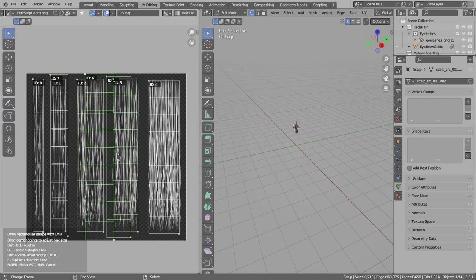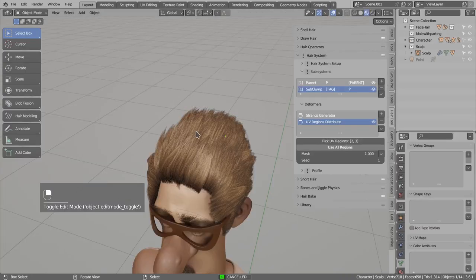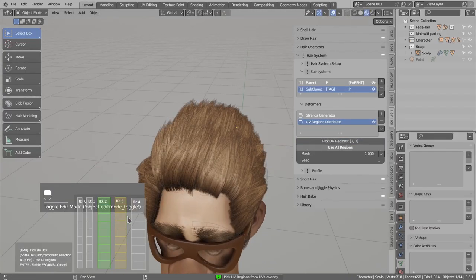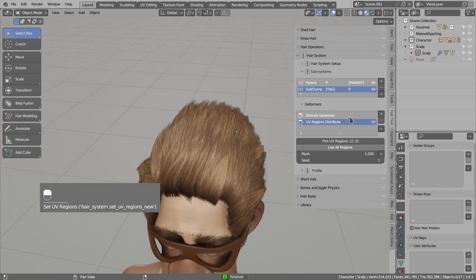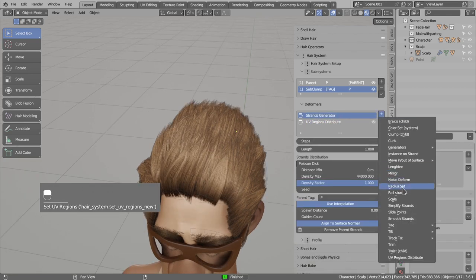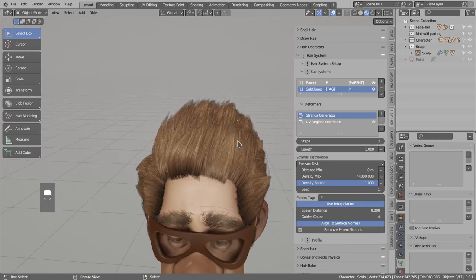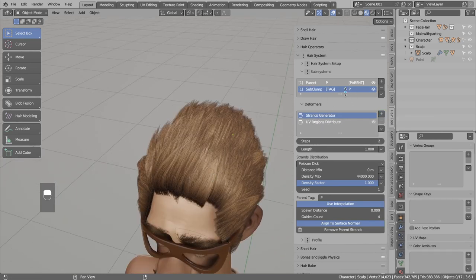In my case I will cancel. Okay, and I picked the two UV regions in the center. Now I will add the clamp on top. Also, before that, I wanted to point out that the child system has already appeared. It is because it is inheriting properties like tilt and radius from parent strands.